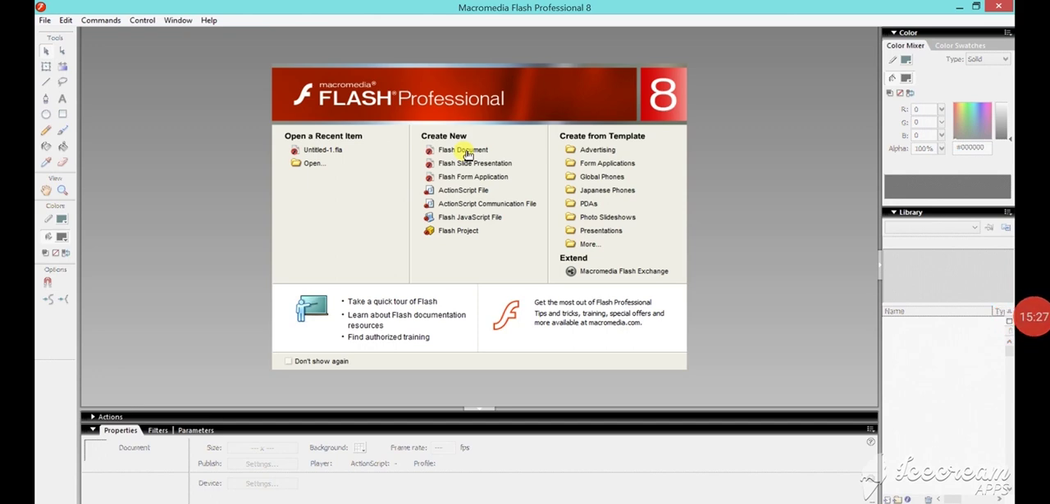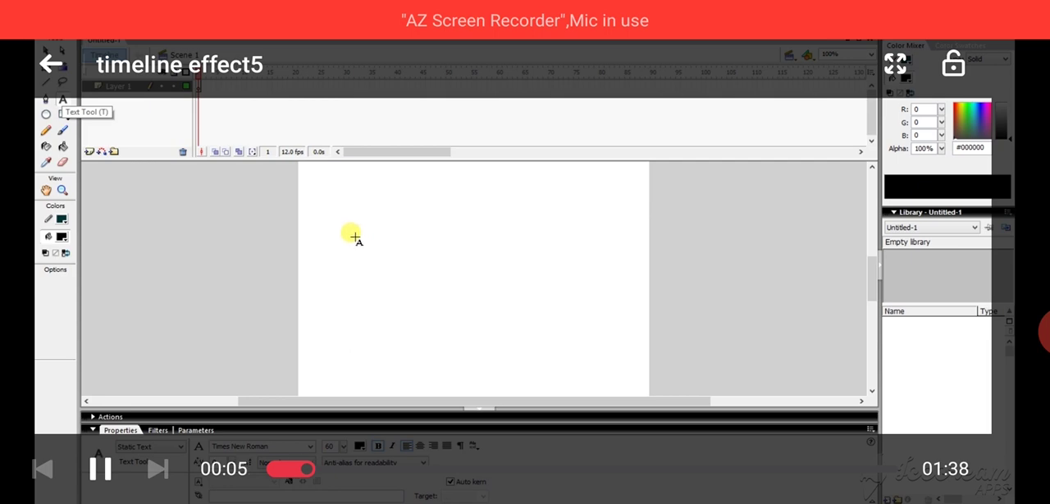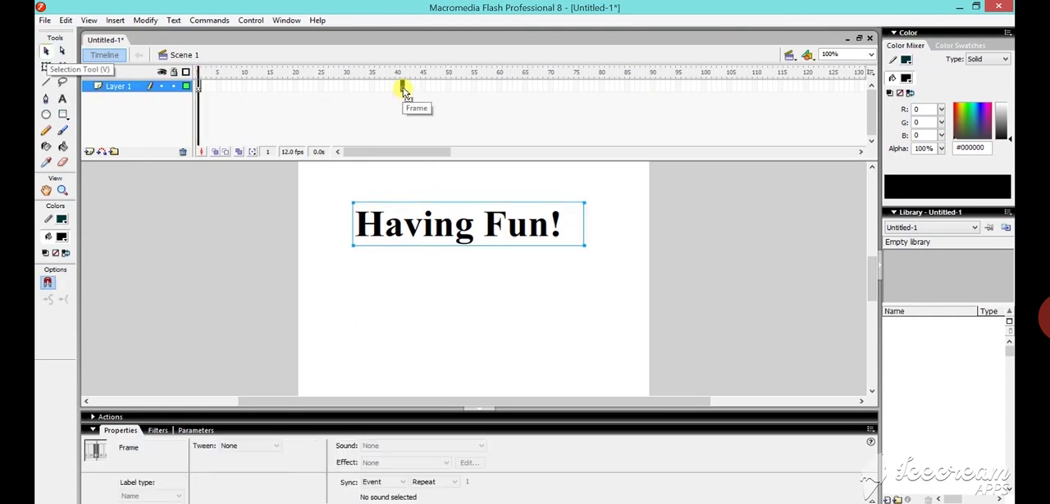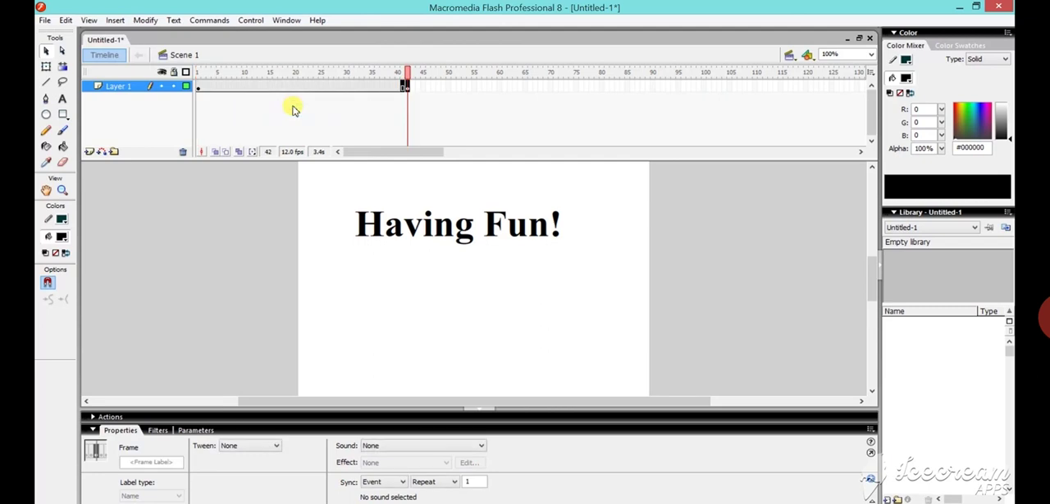Here we will learn how to apply a timeline effect. Flash provides predefined motion tween that can be applied to a graphic symbol. See, practically here we perform it. First of all, type "having fun". Then select the text. Then select any one frame. Here we select 41 and 42. Then insert, then timeline, then select keyframe. In this way we can insert a keyframe.